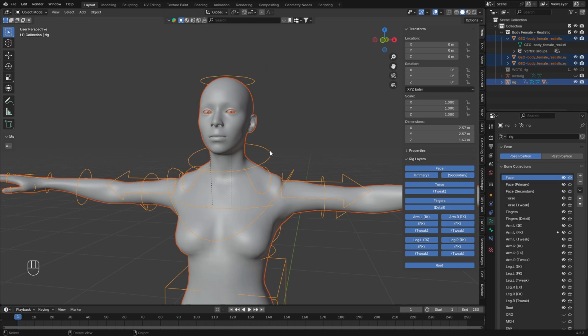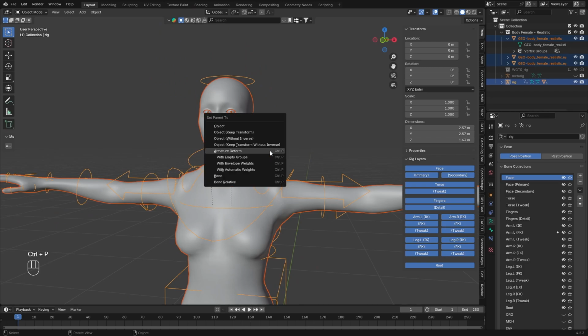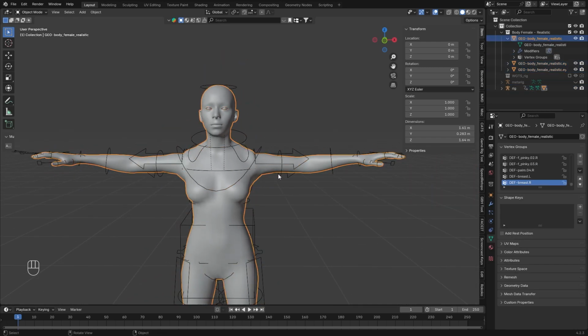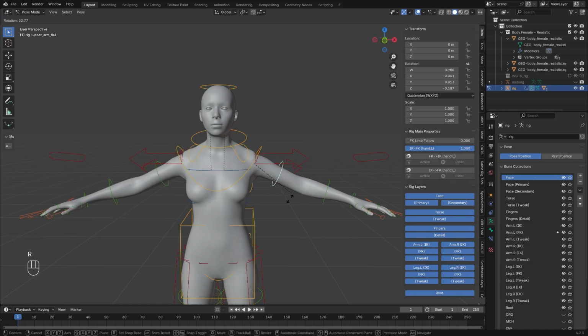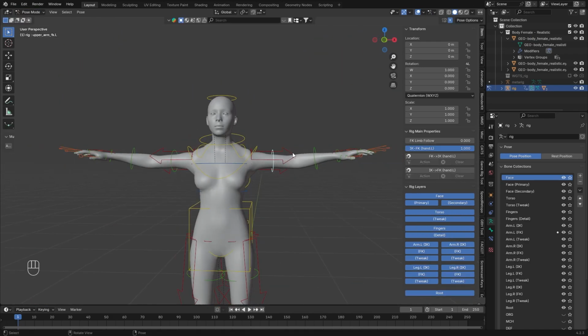Now we're going to object mode and we are going to yet again select our belongings and our mesh, and then parent it again with Ctrl P, and we are going to use armature deform. So this will keep all the already existing weight paints that we have on the character. It won't change anything. That's perfect for us. Now we have this, we can just check if everything's alright. Okay, it's working perfectly fine.